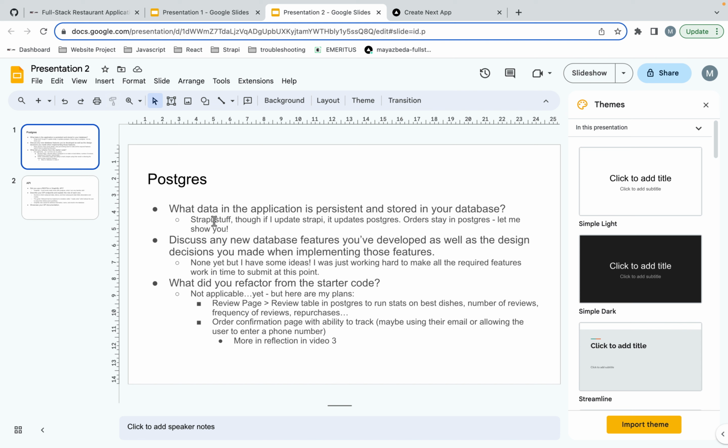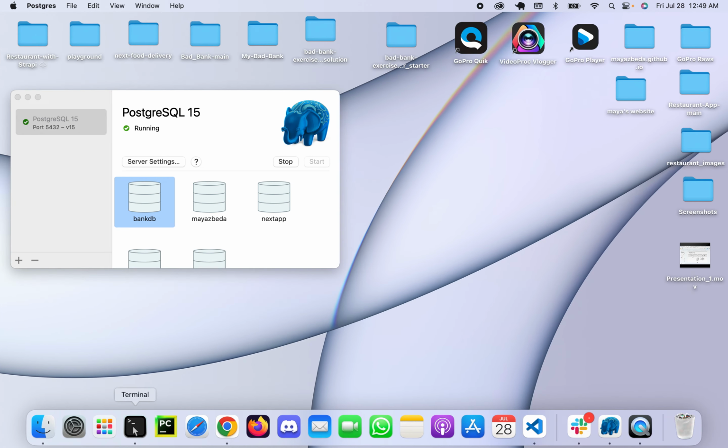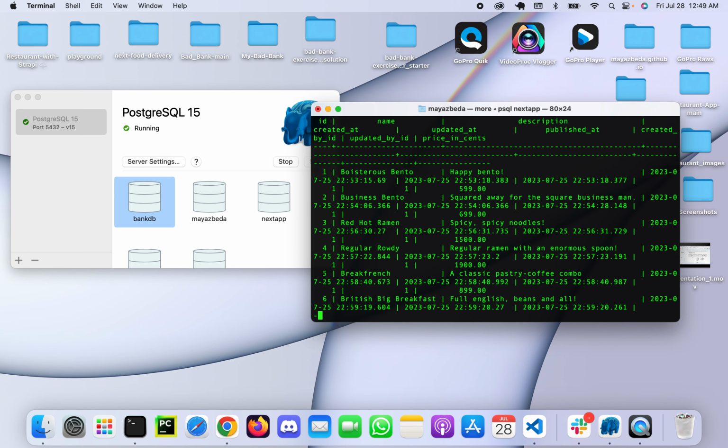The Strapi stuff, I say Strapi stuff because there's a lot, right? But the dishes, the restaurants, things like that are stored. And it actually is in Postgres, which is pretty cool. I could actually demonstrate that real quick. If I were to pop open a terminal here, let's go to psql, and my table name is next app. And I think I already did the query earlier, so we're going to go to dishes. Very nice. That's nice and uniform for me.